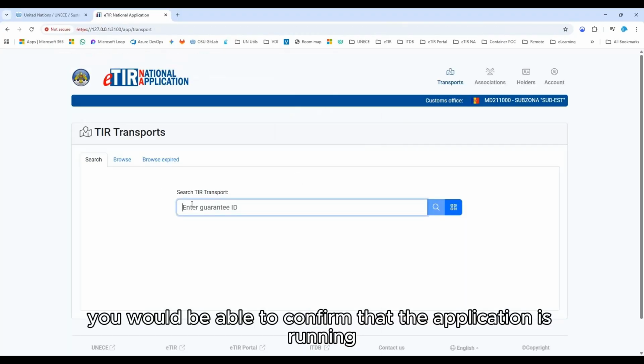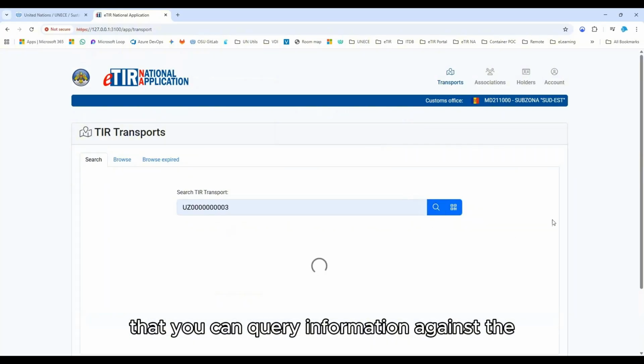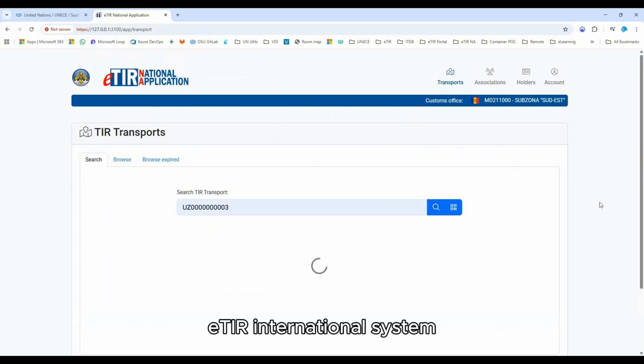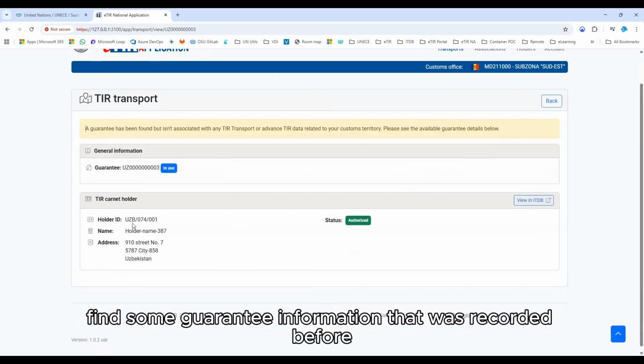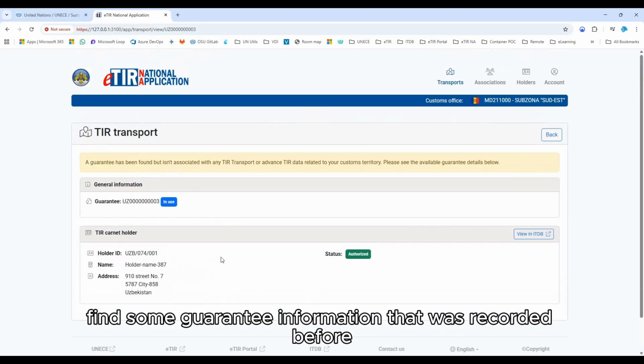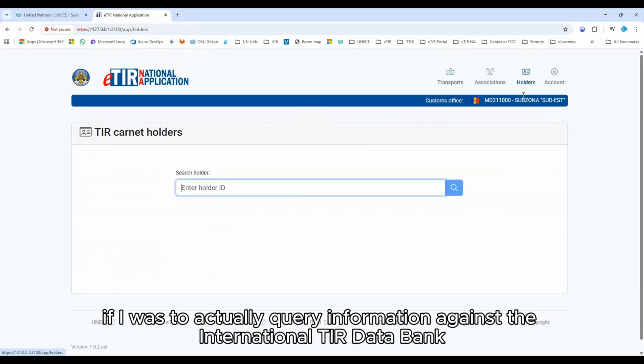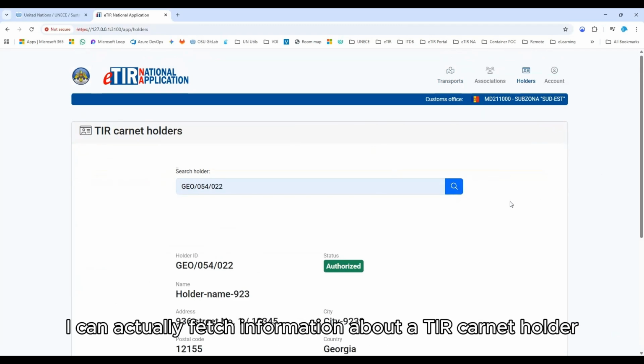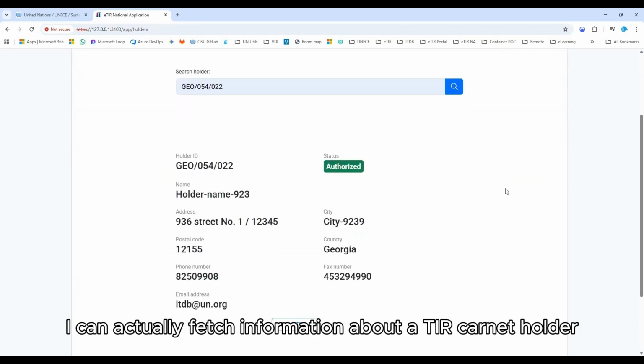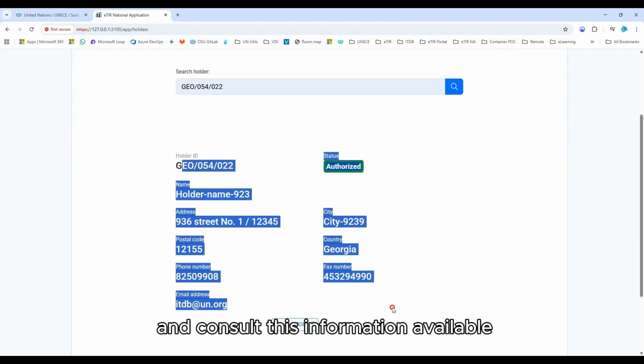You would be able to confirm that the application is running, and that you can query information against the eTIR international system. Find some guarantee information that was recorded before. This one is used but not going through Moldova country. And the same way, if I was to query information against the International eTIR data bank, I can fetch information about an eTIR carnet holder and consult this information available.